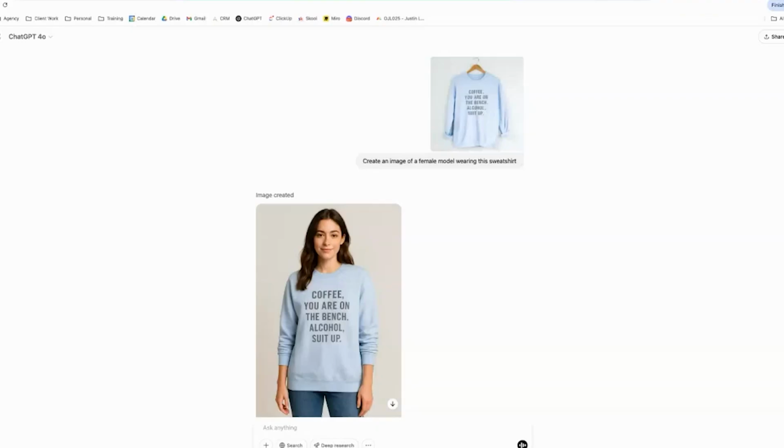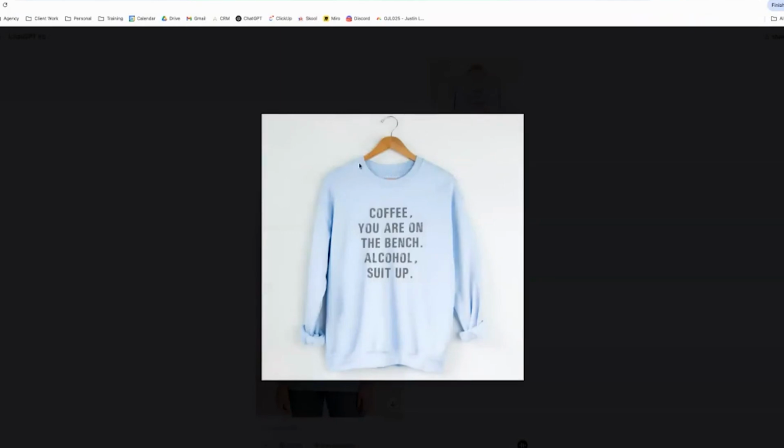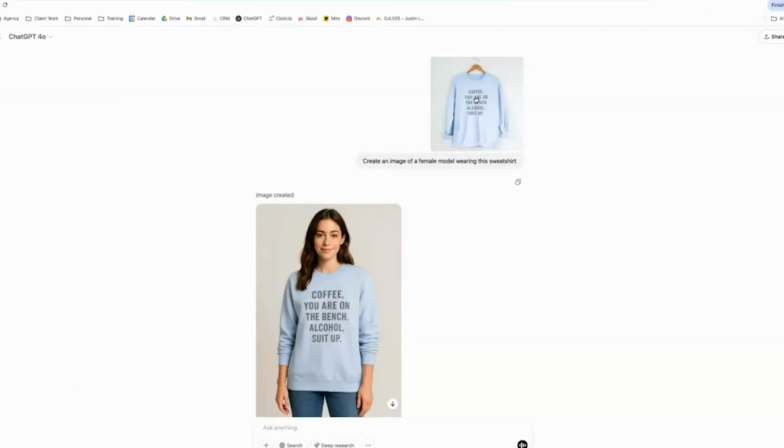Yeah, at times. Going back to one of the examples I put in yesterday's Loom that I sent, this is the product of one of my clients: Coffee on the Bench, Alcohol Suit Up. A light blue hoodie right here. Typically the client's logo is bottom right, and there's a bit of a grunge texture on the actual image.